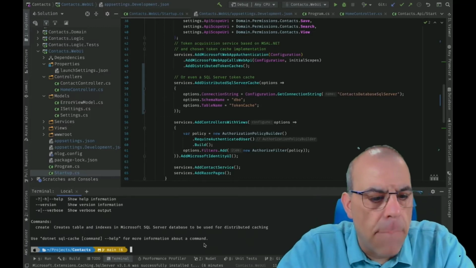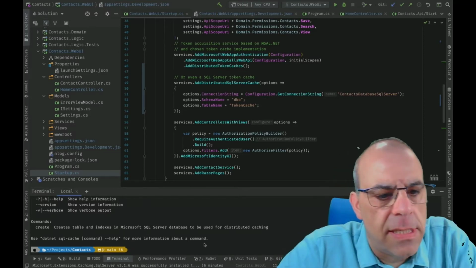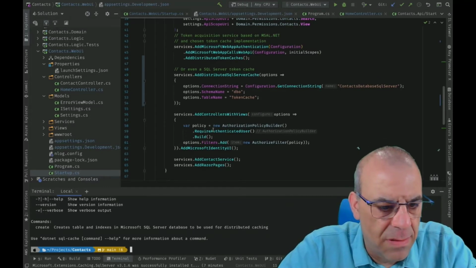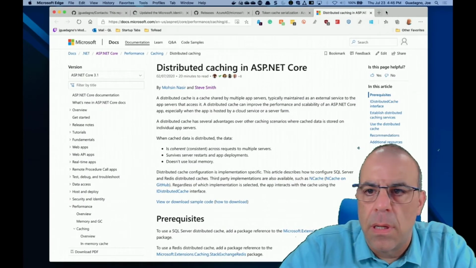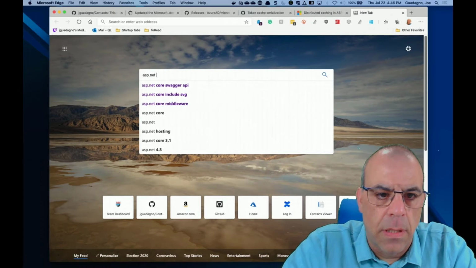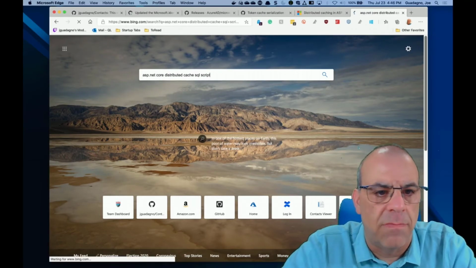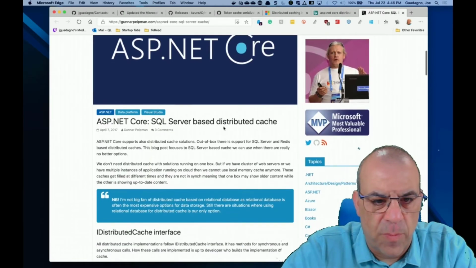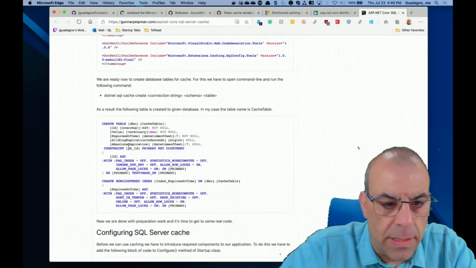Bah humbug. I guess I can log in on a different screen and do it, but it kind of stinks. Let me see if we can find a script for it. ASP.NET distributed cache SQL script. Someone's got to have logged it and put it up there already. That's the interface. As a result, nice. Here it is.